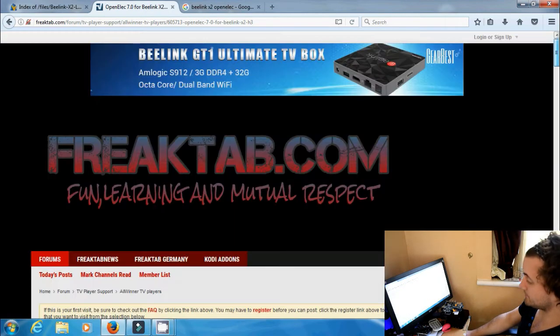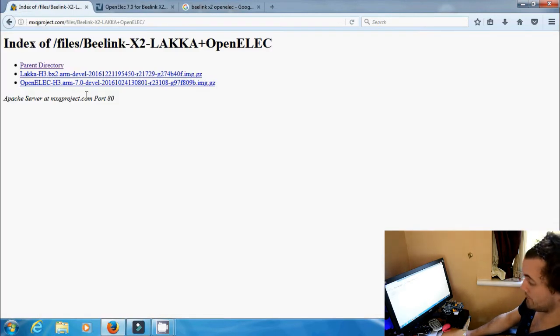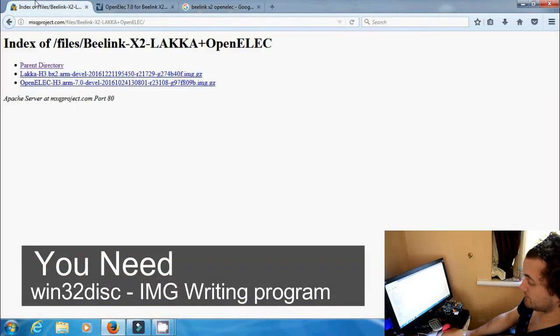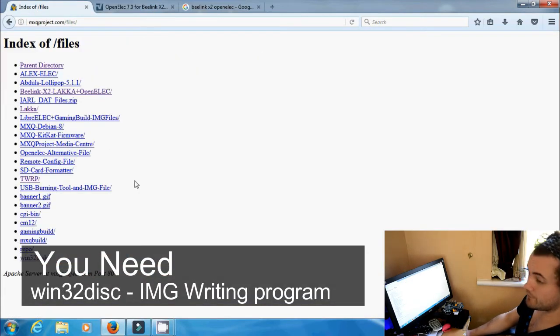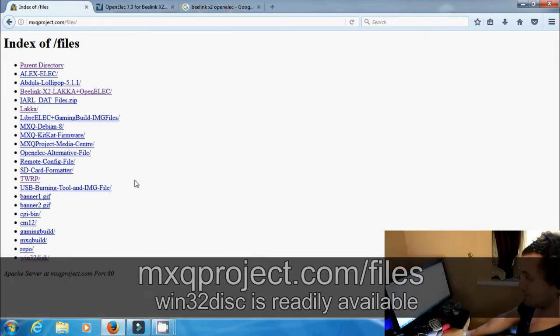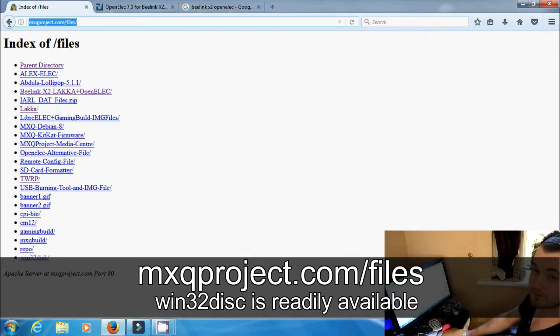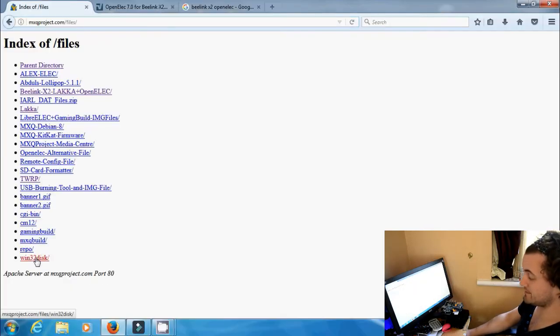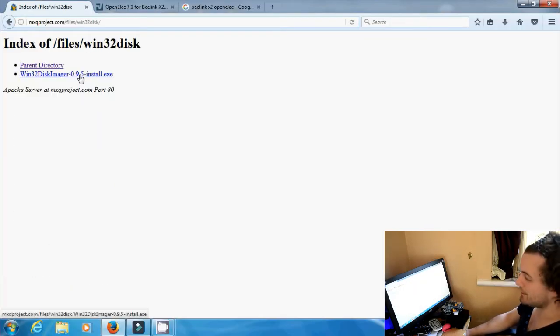So once you've got your file, whether you've got that from us, the MXQ project, or you've went direct and got it from them, you're going to need a small executable program called Win32 Disk Imager. Now there is a few of them, but we like to use this just because it's simple and straightforward. So again, you can get that from us from the same file directory, mxqproject.com/files, and at the bottom you'll just see Win32 disk, and it's just a simple executable file, and you can just install that onto your Windows PC straight away.